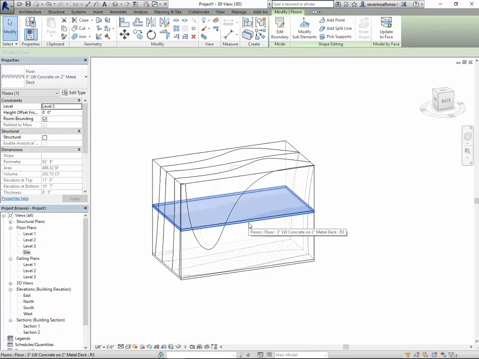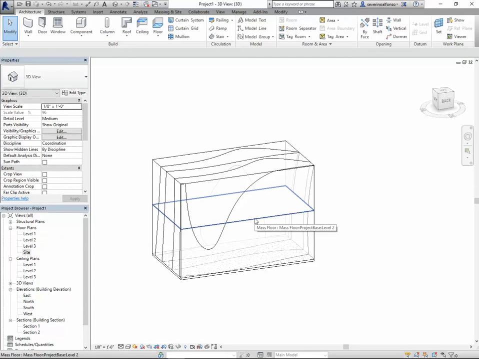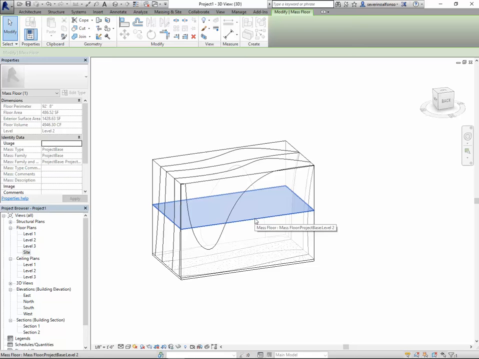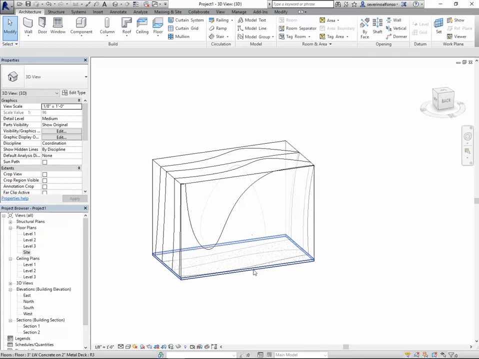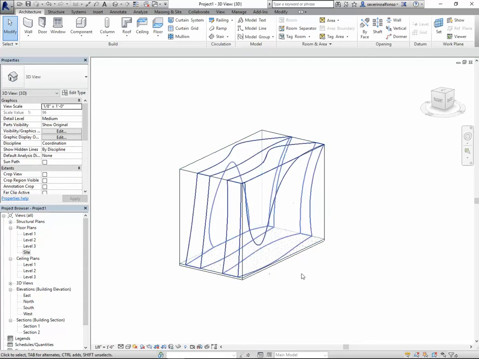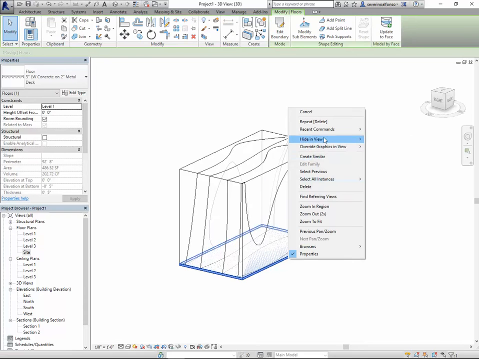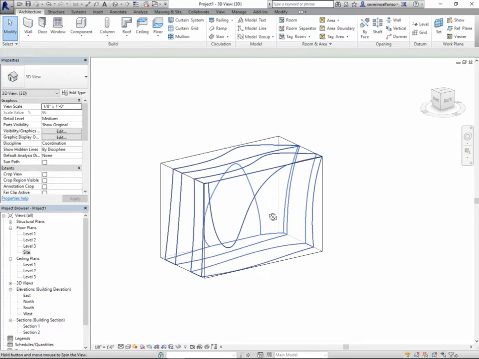Here's what could be a little tricky. I'm going to delete that fork. It's definitely not of my interest at the moment. Even the conceptual mass floor here, I'm going to delete it. Okay, and I'm going to also hide category of floors, which is the one that was in the bottom.